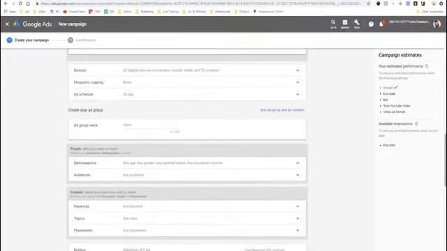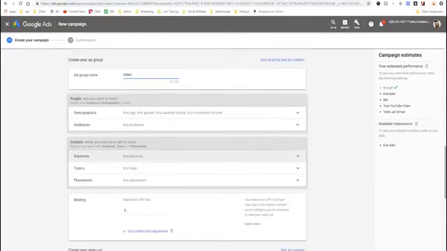Now here's where you start setting up your ad group. And I'm just going to call this demo. And this is where you set your targeting. So depending on what you're advertising, I'm just going to show the standard targeting settings.